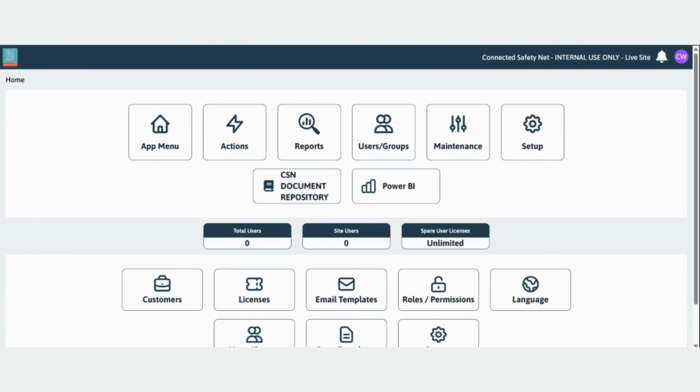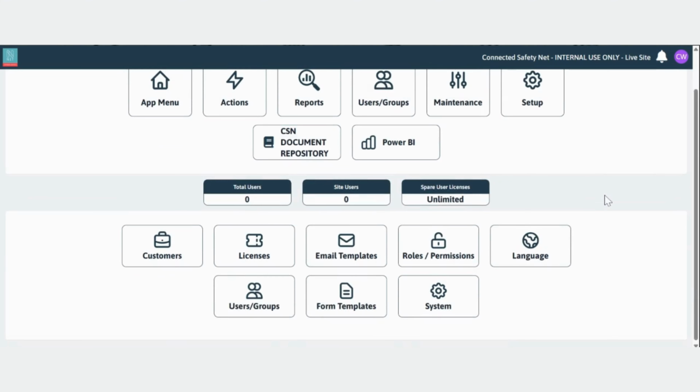In this video, I'm going to walk you through the CSN Document Repository, which you will find within Capture. We use this internally at Connected SafetyNet for storing our controlled documents, and it's the easiest way to show you how your organization can use it too.